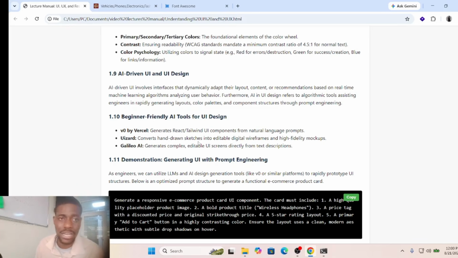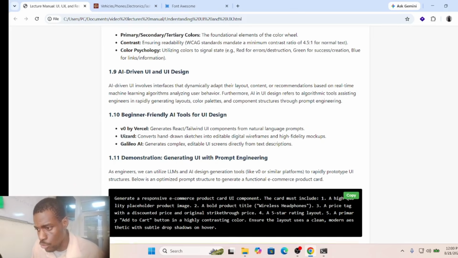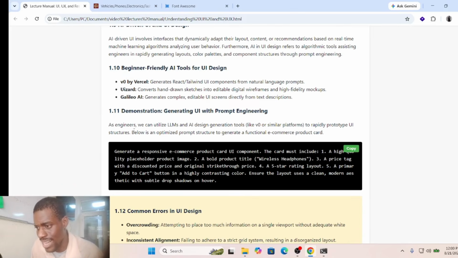In the case of Galileo AI, it's just like Vercel. You send a prompt and it designs the interface for you, demonstrating generating UI with prompts. As engineers, we can utilize LLMs and AI design generation tools like Vercel or similar platforms to rapidly prototype UI structure. Below is an optimized prompt structure to create a foundational e-commerce product card. Now, as I said, we always have our prompt inside our manual.